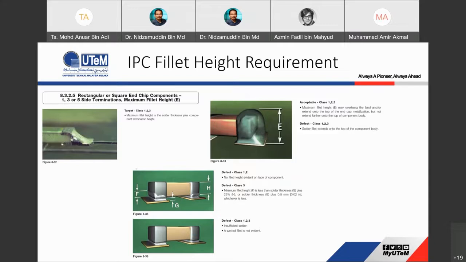So for fillet defects for class 1 and class 2: no fillet height, we cannot see any fillet. But class 1 and class 2 do not determine the fillet height, maybe even 10% of the component height. We just check visually; if we can see the fillet, then it's okay. So the spec does not test the height.